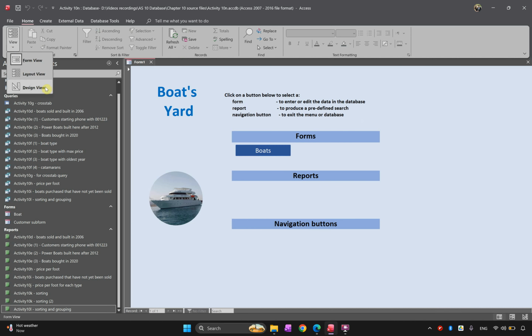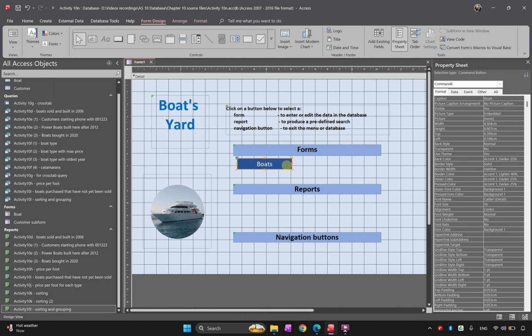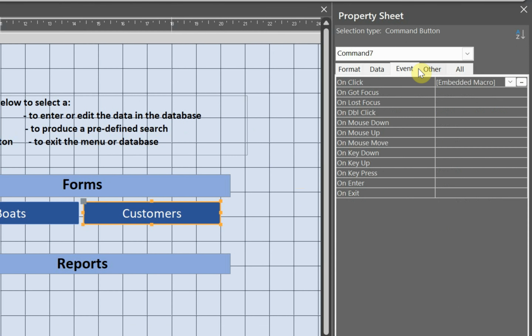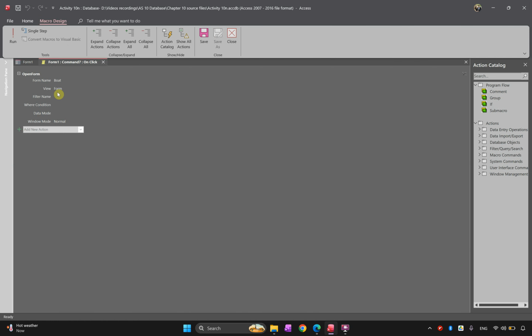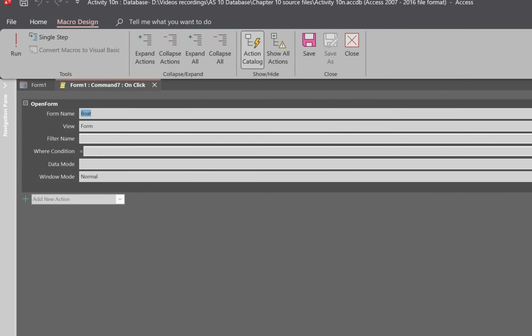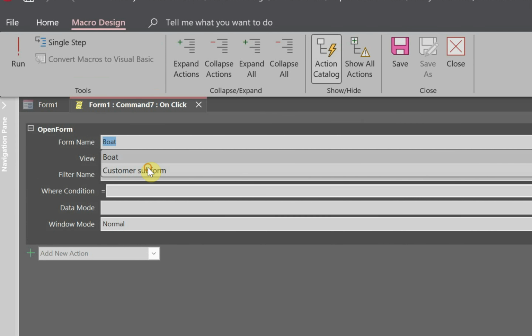The next one, I'm just going to copy paste this one. So you may just copy paste it, Control C, Control V. And let's put it here. And let's write customers on it. And instead of changing everything, we can just go to the event over here and click on these 3 dots, and we just can change the form name. So instead of bot, we can just choose the customers.